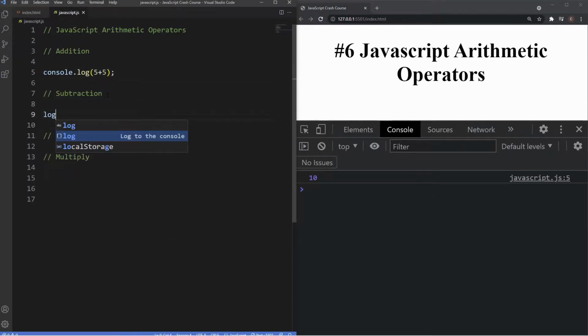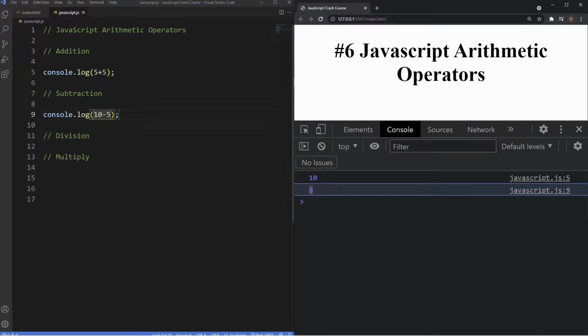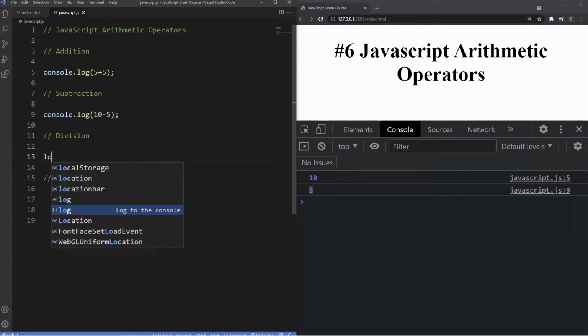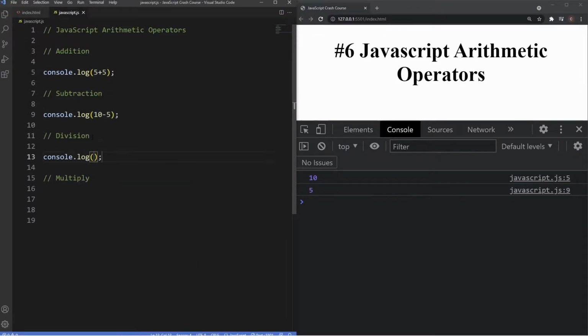So for subtraction, we'll just do 10 minus 5, which will give us the value of 5. And then for division, with division, you use the forward slash. So we'll do 5 divided by 5, which will give us the value of 1. And then finally for multiply, really simple, it's just the asterisk. So we'll do 5 times 5 and that gives us the value of 25. So really simple stuff and pretty straightforward to understand.